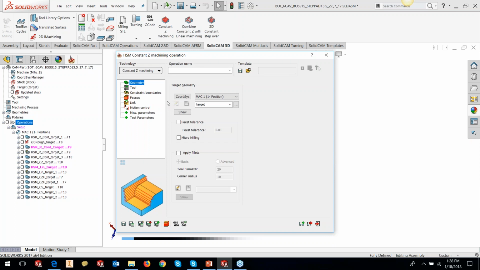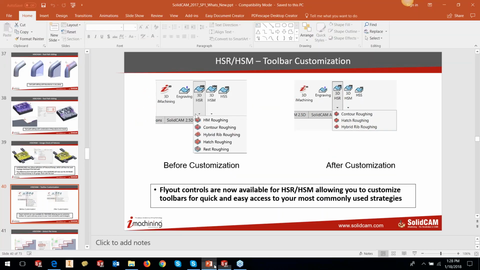So we are now allowing you to customize your entire ribbon bar and keep those operations which are frequently used, and you could save a lot of time in mouse clicks. It also causes a lot of frustration when you have so many mouse clicks to come to a particular function.